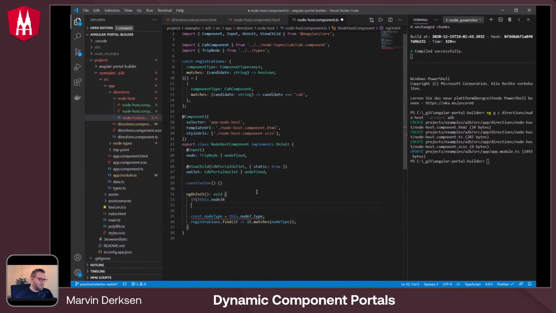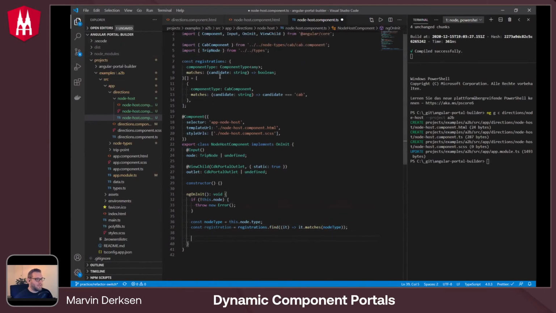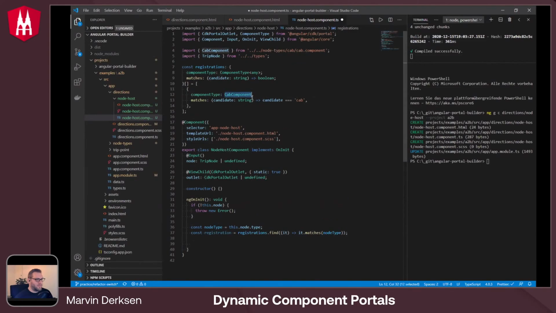Fail gracefully if there's no input for the node. That can't be undefined anymore at this point. Now we got a registration. So what do you do with it? Our registration consists of the component type.